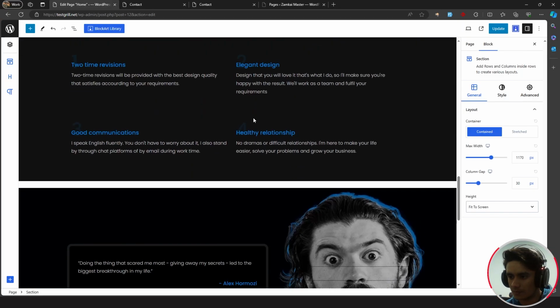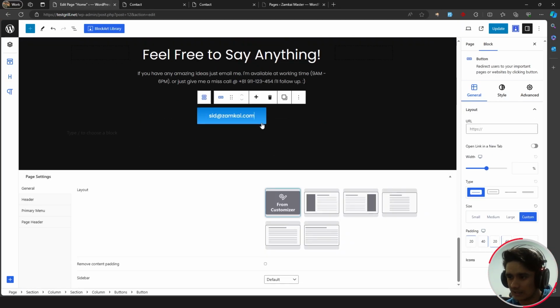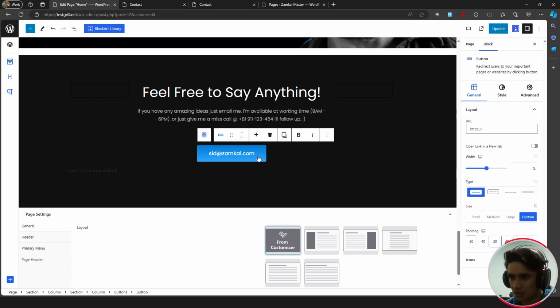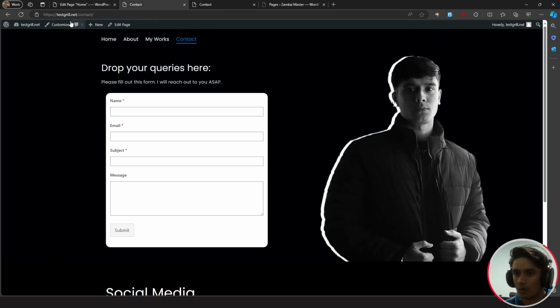Now we're gonna have to do the same thing for this button, but for this button, it's a little bit different. You can see right here, this button should redirect users to their mailing platform so that they can send a mail to this email, right? And for that, we don't really have a URL, but we're gonna have to use mailto and whichever mail you want the users to send the mail to, which in this case is sid@samkai.com. So I'm just gonna type that out. There you go. And once updated, we can go back to our home page.